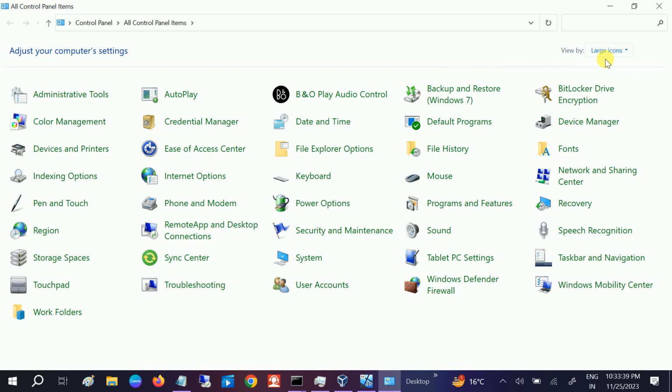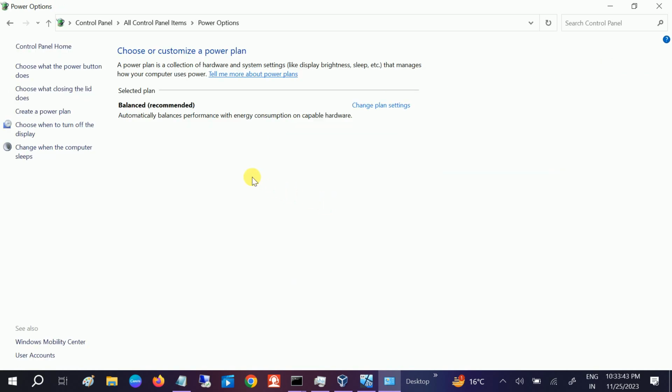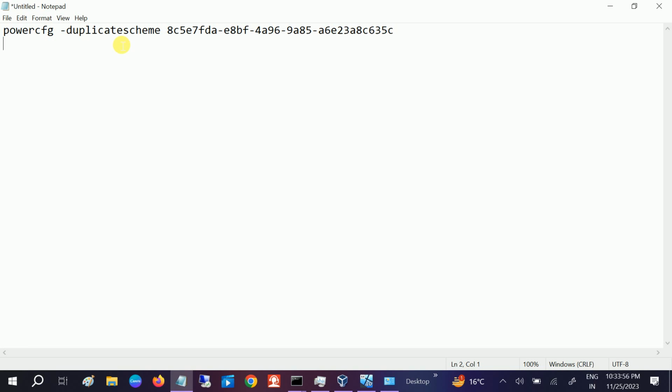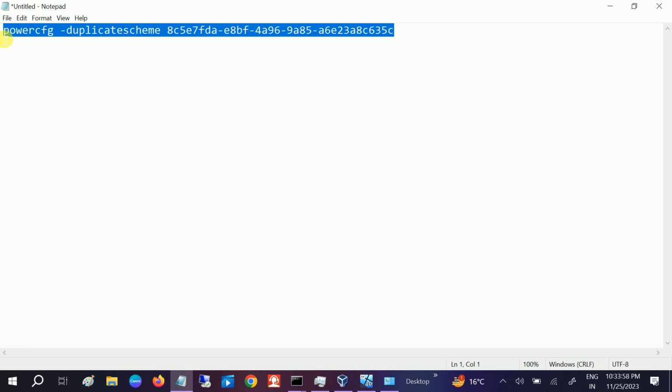I have already selected that. Click on power options. And in my case, I don't have any high performance power options. But if you have, select that option. If you don't have, we need to enable this. So let me show you how to enable this. This is for high performance.